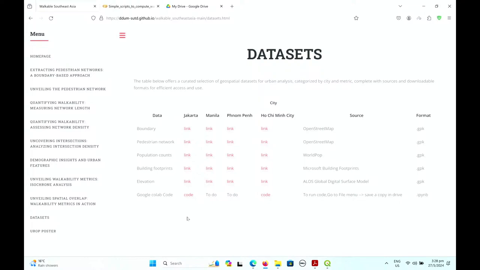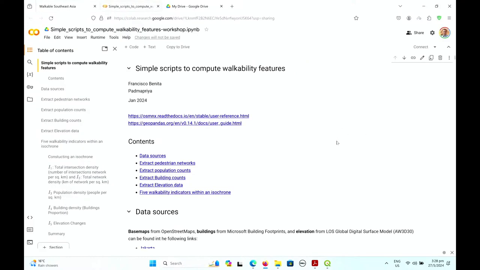Now I will ask you to go to this link here in the Google Colab, in the code. You click there. There is a notebook code. So today we will go to this Colab notebook to explain the different sections and explain how we are doing this.